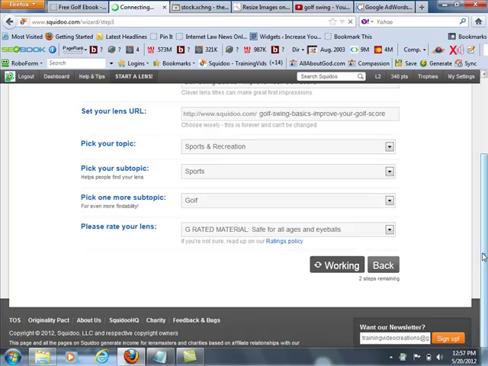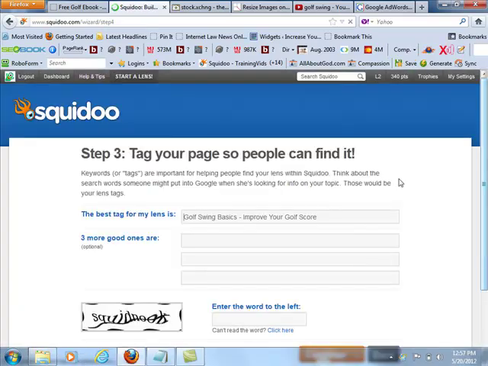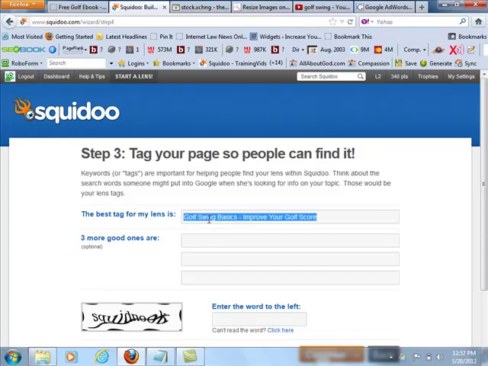It's going to take a moment to set up the lens. The next thing you want to do is tag your pages so people can find it. If people are on Squidoo, which gets a lot of visitors, and that's another reason to be there, they're going to look up different keyword phrases. So the best tag, let's say golf swing tips. Then we can go here to golf swing basics. Let's say golf training.